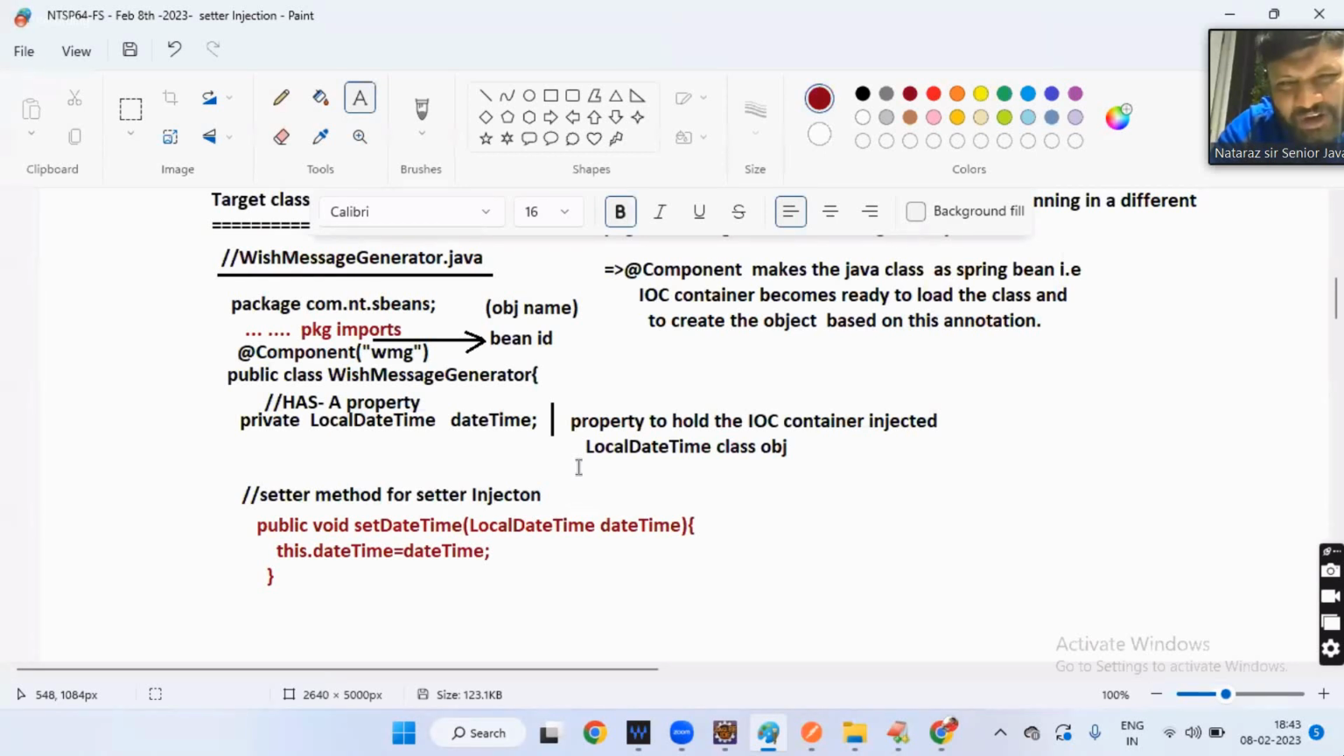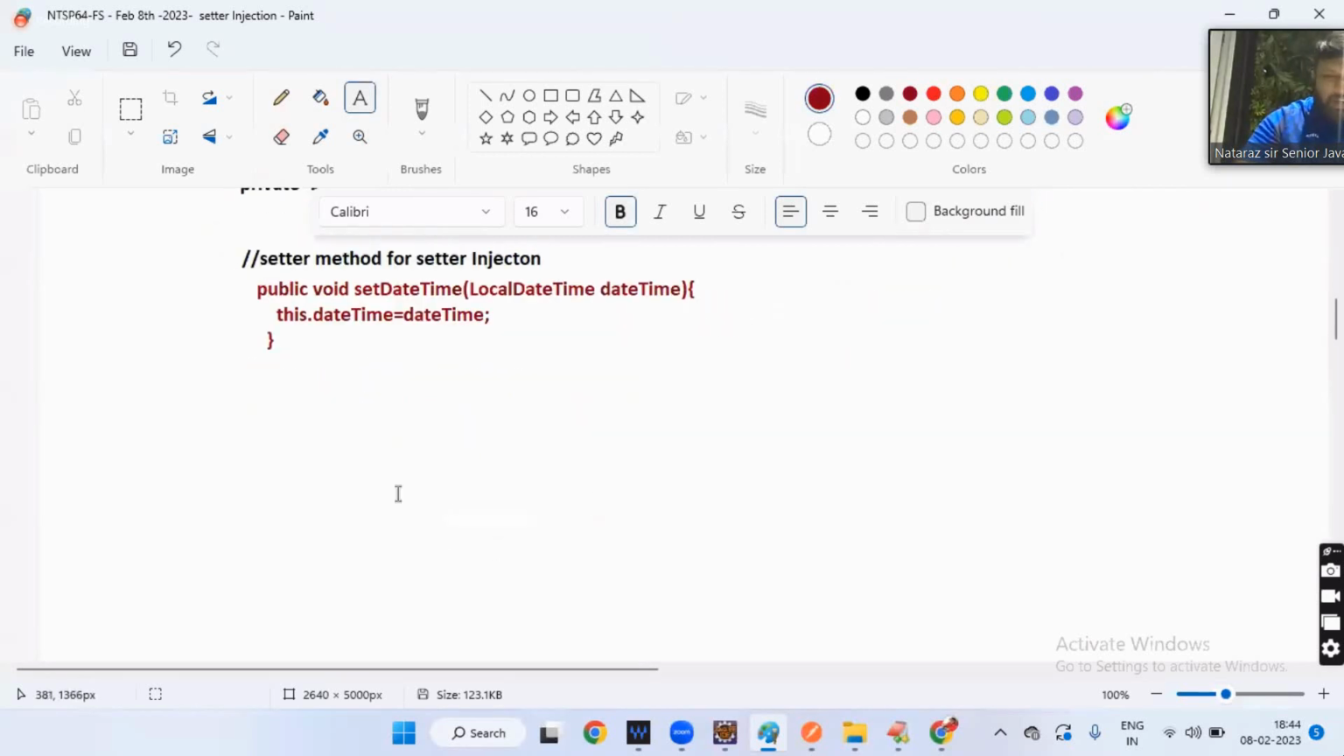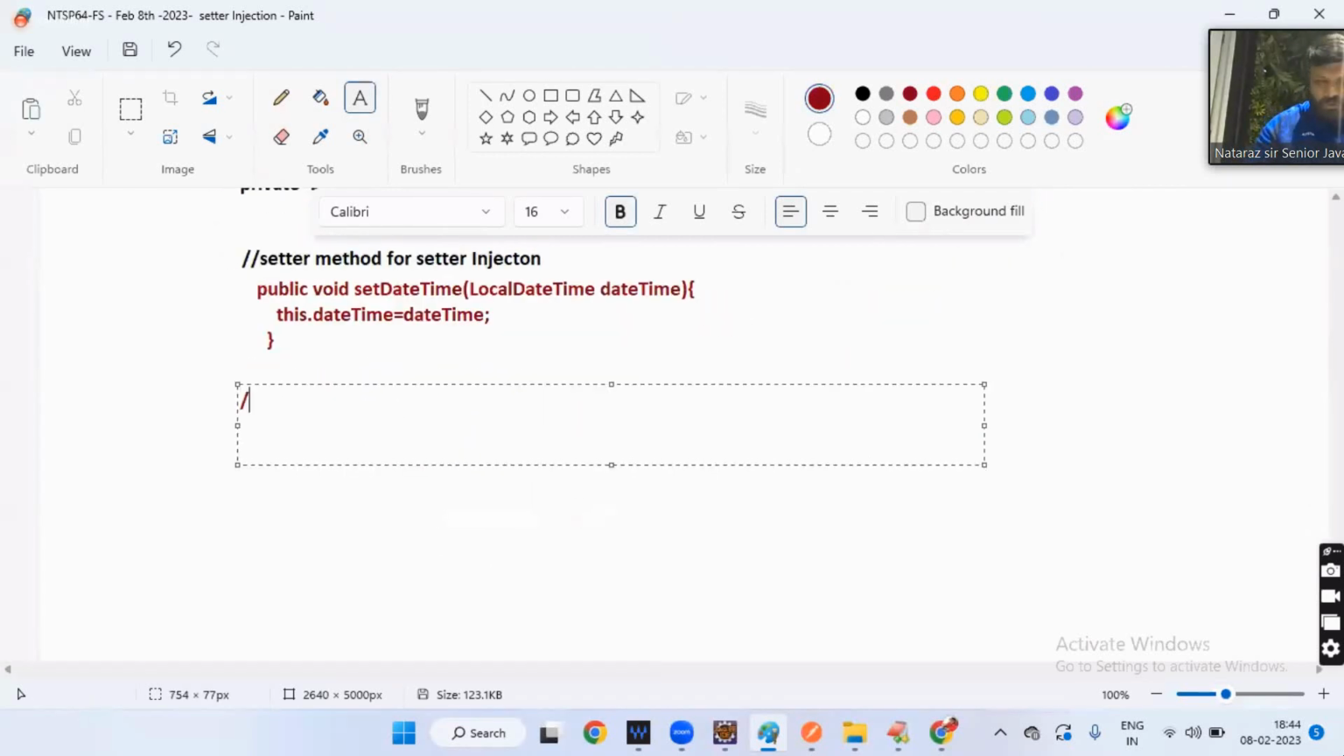So now I have to write one business method where I use the injected LocalDateTime class object to generate the wish message. To simply generate the wish message. Super. Next, the business method to generate the wish message.